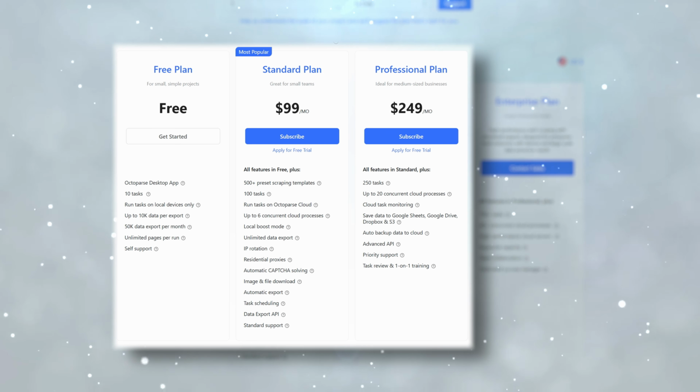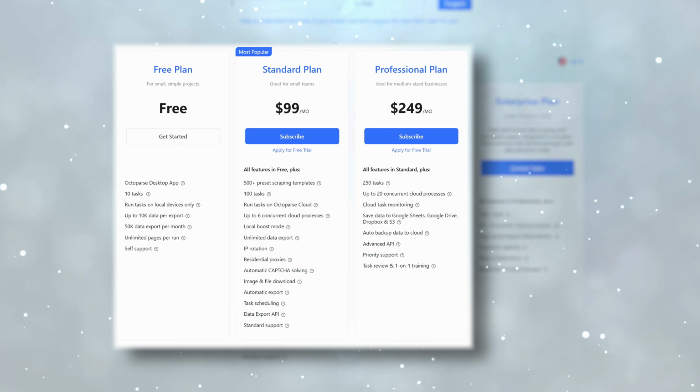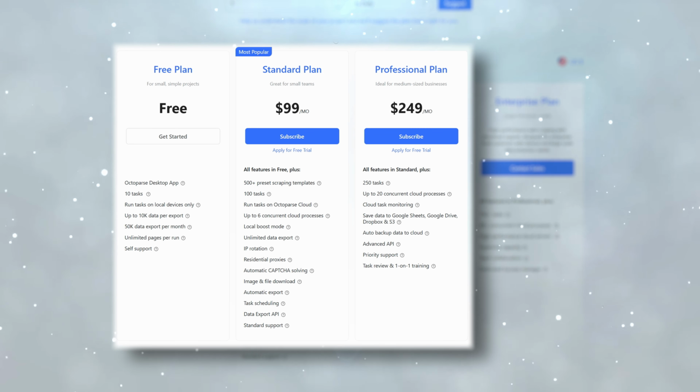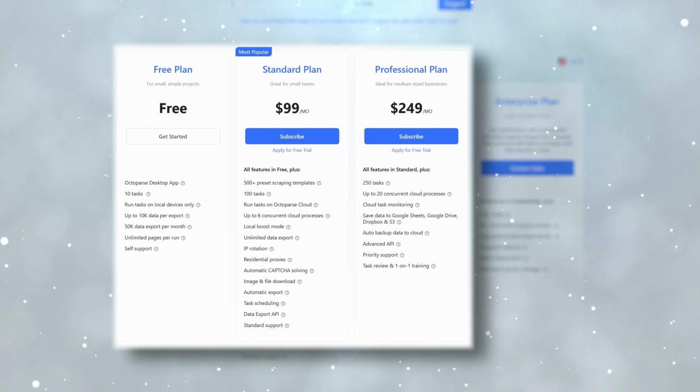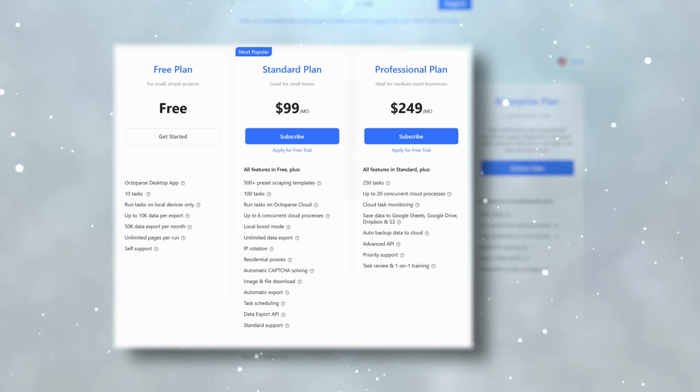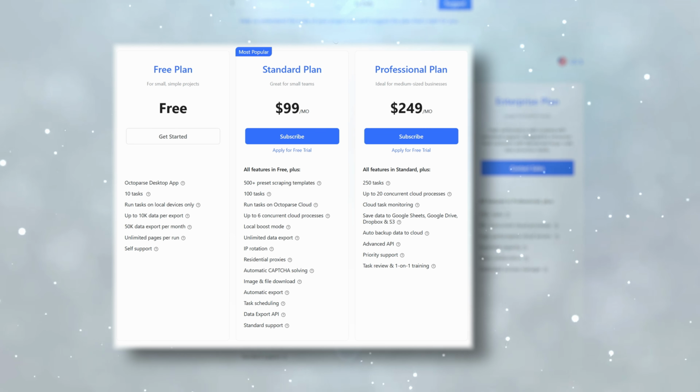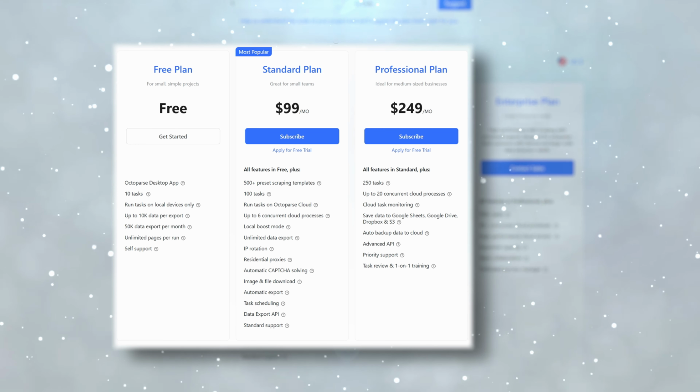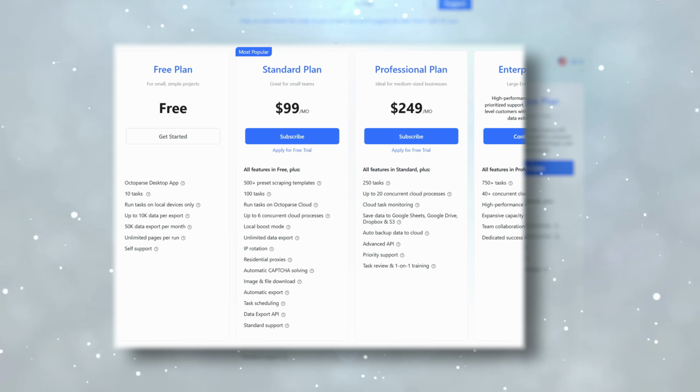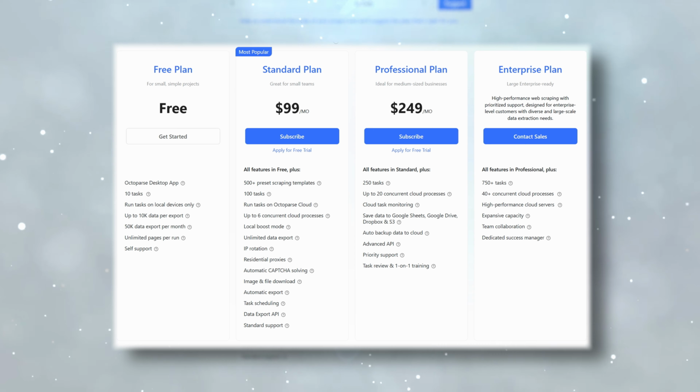It includes 250 tasks, up to 20 concurrent cloud processes, cloud task monitoring, integrations with Google Sheets, Google Drive, Dropbox, and S3, automatic cloud backups, advanced API access, priority support, task review, and personalized training. The Enterprise plan is a custom solution designed for large companies needing high performance and premium support. It includes all professional features plus over 750 tasks, more than 40 simultaneous cloud processes, high-performance cloud service, increased capacity, team collaboration tools, and a dedicated success manager.